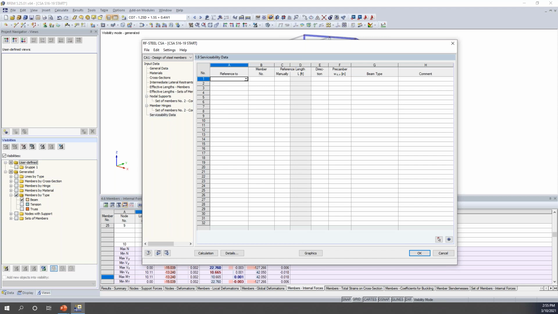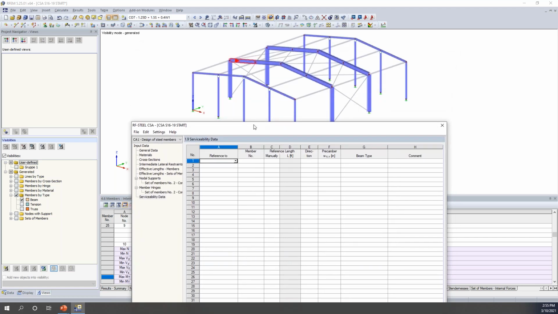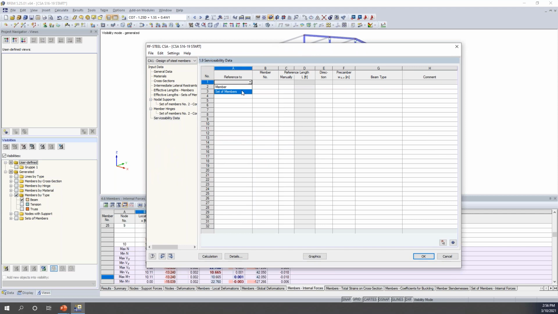Finally, we have serviceability data. So this is for our deflection checks. Now, our serviceability load combinations are really only gravity load combinations, so I'm probably not so interested in checking necessarily my deflections for my columns, but rather I'm going to just check the deflections for the sets of members. Now I can just type in 2 here, or I could graphically select it. The full member length will be used at 40.45.